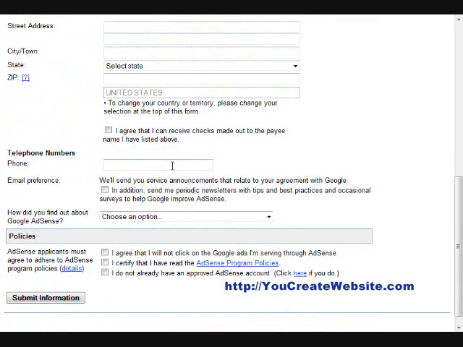Scroll down, your phone number, agree to a few more things, and then after you click submit information in the bottom left, it's going to want to know whether you have a pre-existing Google account or not. If you don't, you can create a new one. It'll take about another minute. If you do have a pre-existing account, you can just use that.